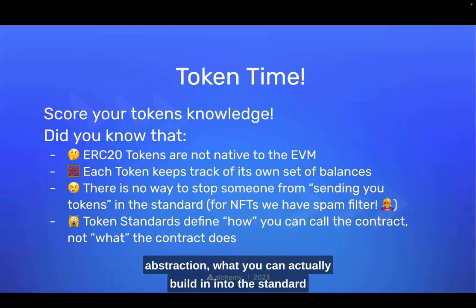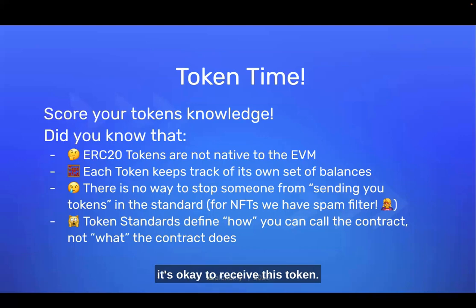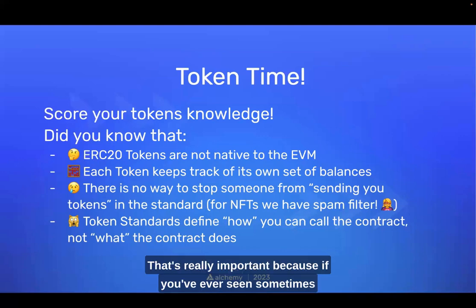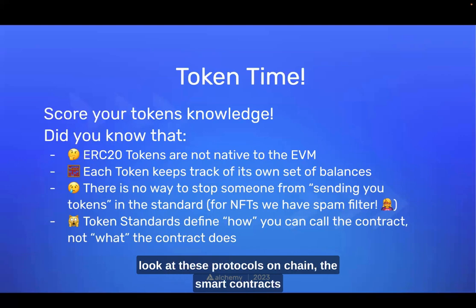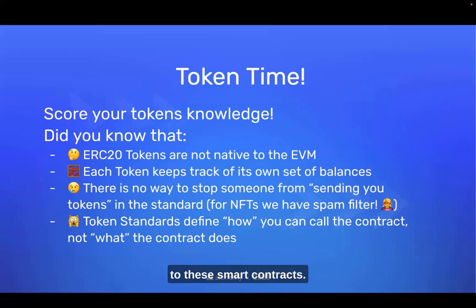Now, a really interesting addendum to this is with account abstraction, what you can actually build into the standard is a way to create something that's often called a safe transfer, where in the token standard, you can actually encode something that says, I want to reach out to whoever's receiving this token and ask them if it's okay to receive this token. That's really important, because if you've ever looked at protocols like Uniswap or Aave on chain, oftentimes the smart contracts own a bunch of tokens by accident, where people accidentally sent their NFTs or their ERC20s to these smart contracts.